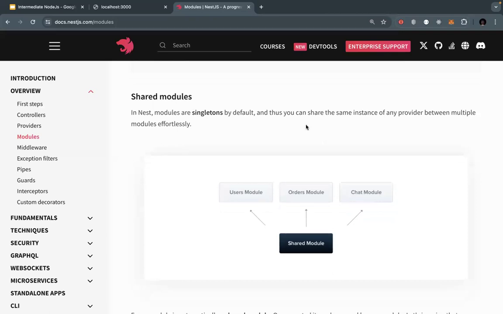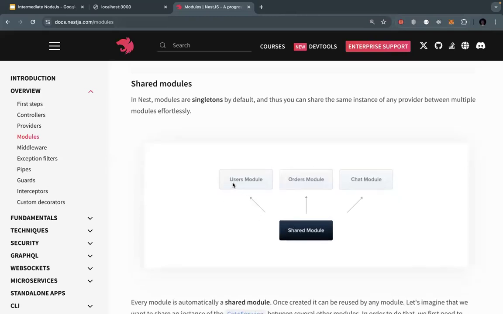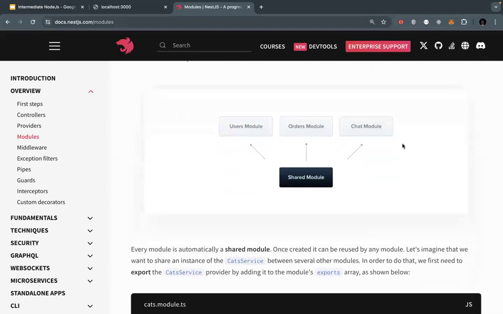So modules are singletons by default, and you can share the same instance of any provider between multiple modules. A singleton is instantiated just once, so that instance can be shared across. You just instantiate it once and can share that instance. That's basically a singleton. So this is a shared module. We have a users module, the others module, and the chat module. So this module can be shared across all these modules.